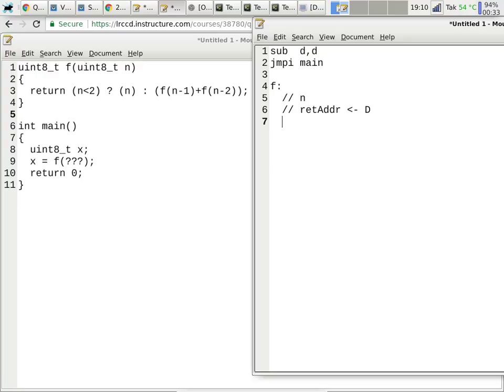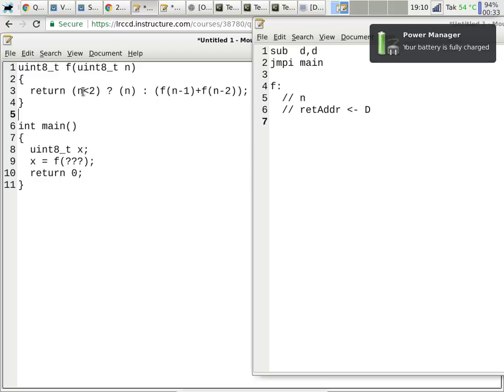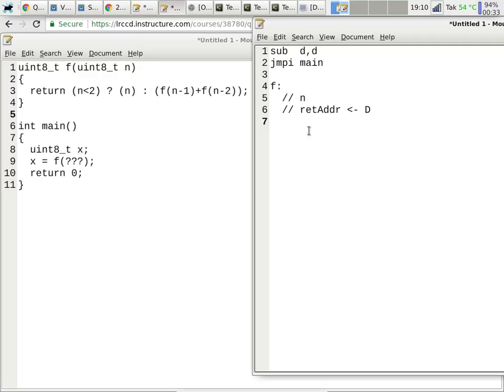All right, so I'm going to implement the C code the way it is, so I'm not going to convert it into conditional statements. The first thing we need to do, when it comes to the sequencing of how to do things, is compare n to 2. So with this one, we first do a CPR CD, so this way we can access n without modifying D.